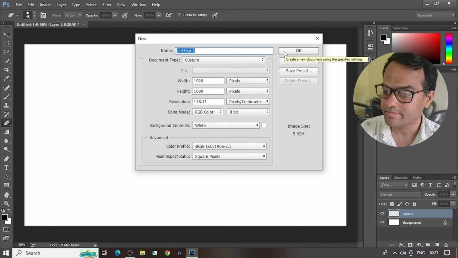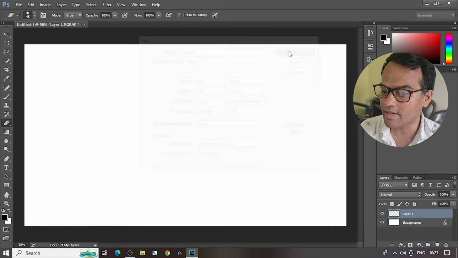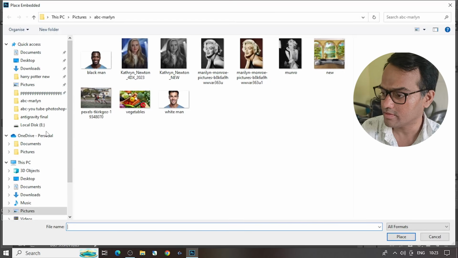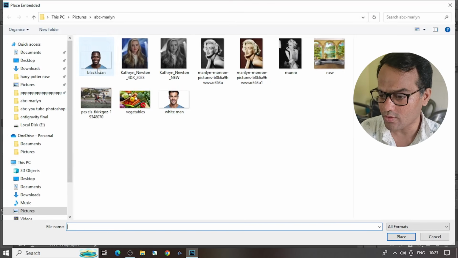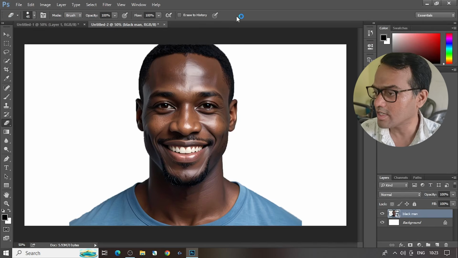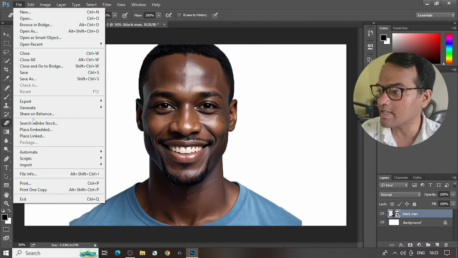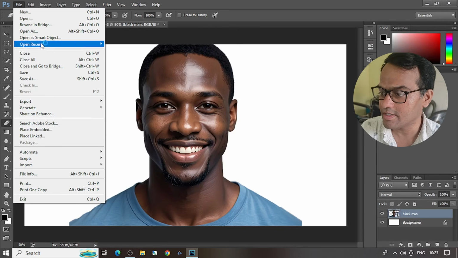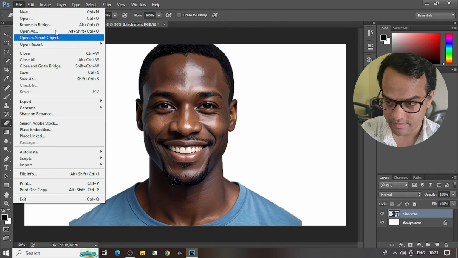Place embedded, first the Black man photo, and then the White man photo. See my photo, how the man is actually looking at the camera. This type of photo will work perfectly. Then again I'll place embedded.